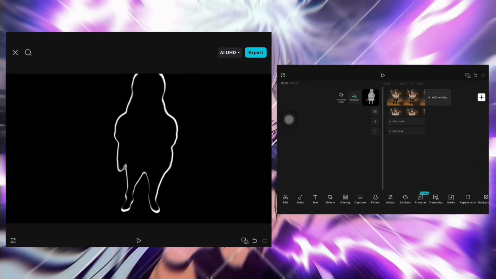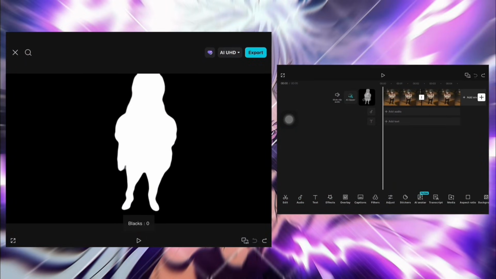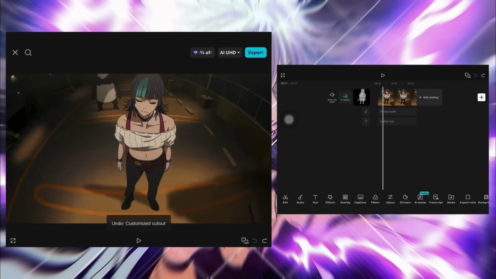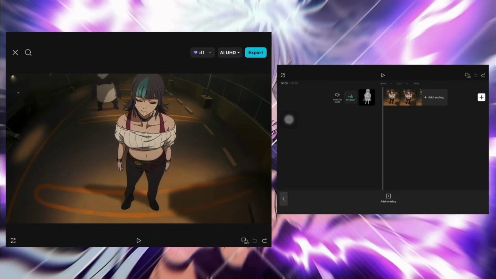Now export this project. Then undo everything and bring back the original. Now add the exported clip.